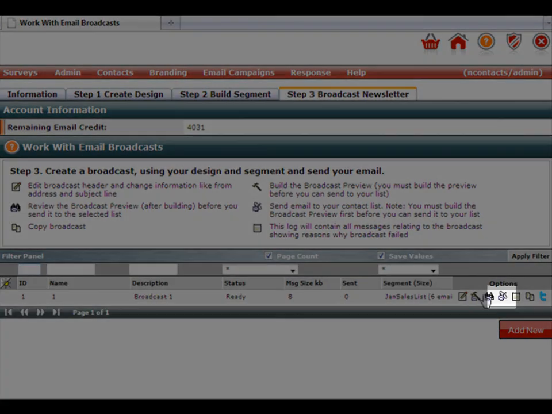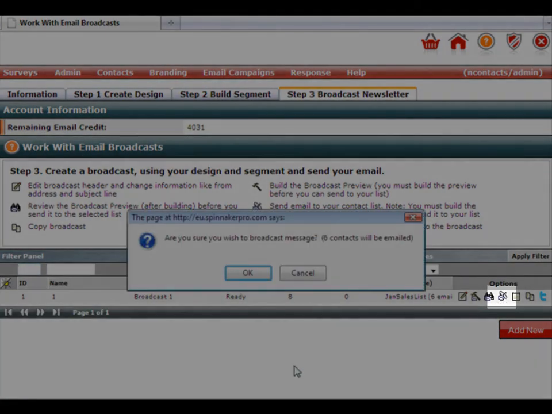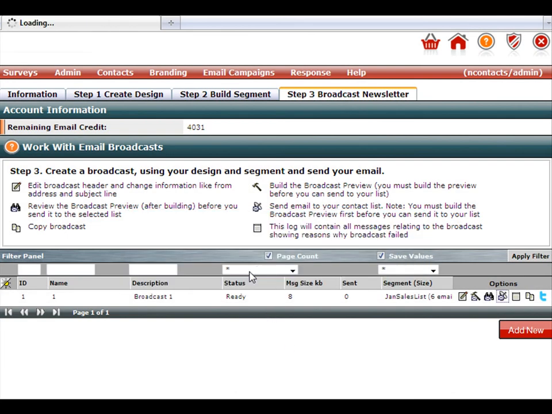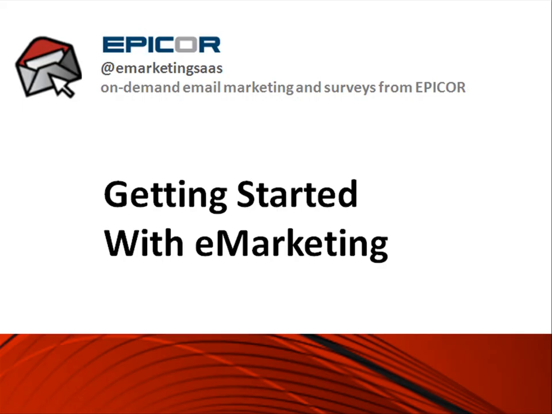When the email is built and you are ready to broadcast, click the Send icon. The emails will be sent immediately or scheduled for a later time if you've used the scheduler. That concludes this demo. Thanks for watching.